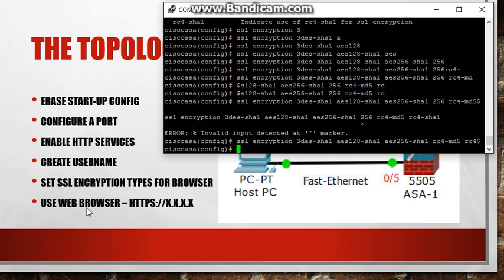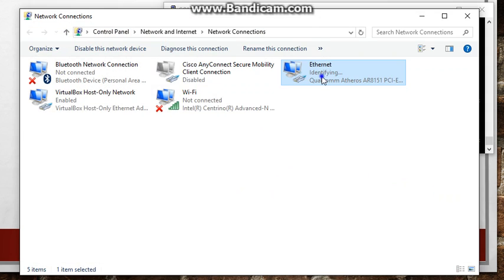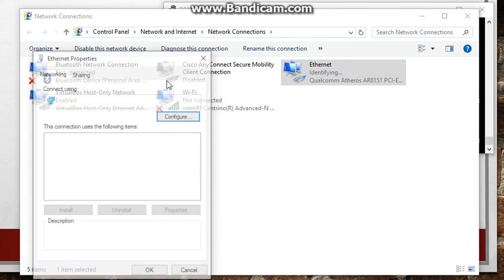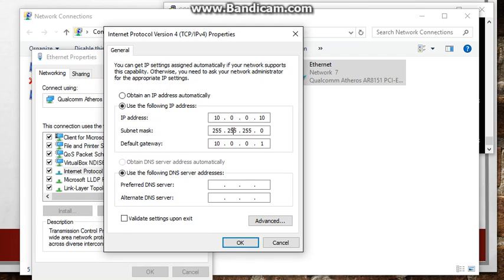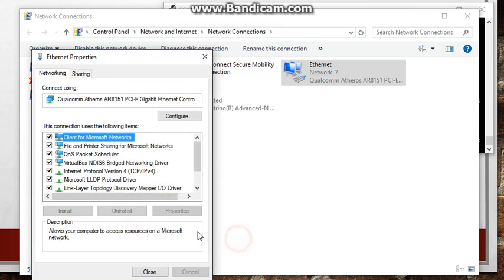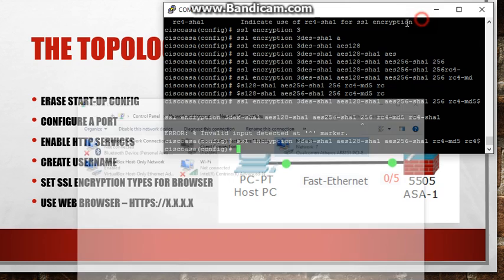Now let's go into a web browser, and let's go to this address. First thing, let's make sure that we actually have an IP address. So since DHCP services are not enabled, you want to statically configure your PC's IP address. So I did a 10.0.0.10 with a /24 with the default gateway being that interface VLAN. Cool.